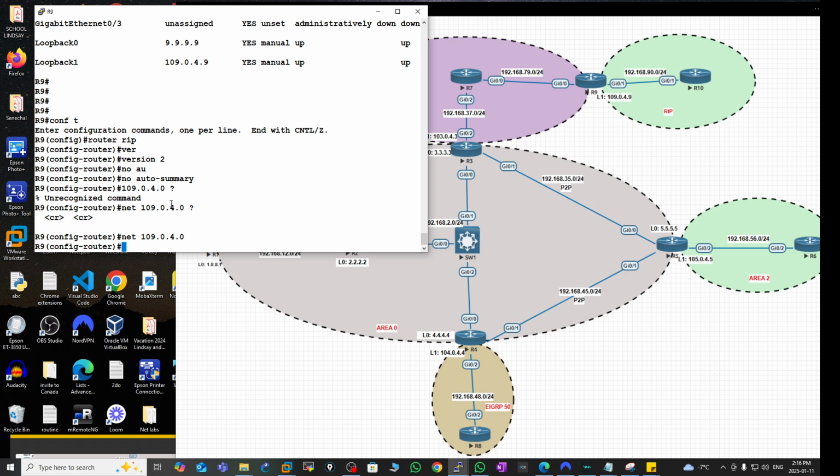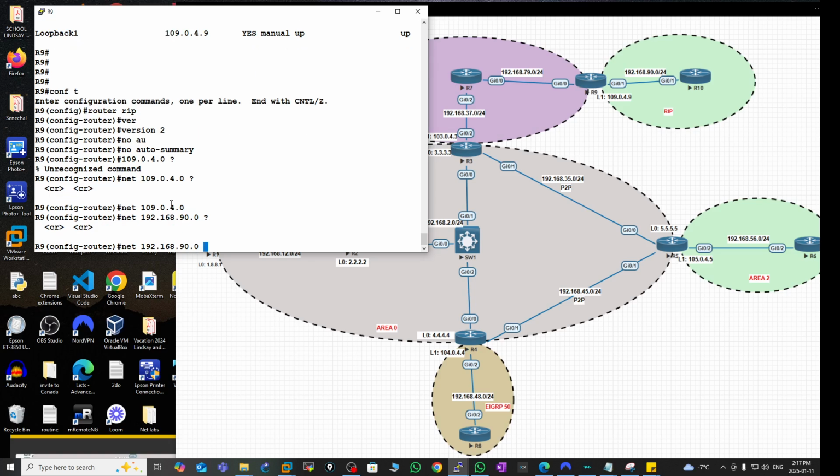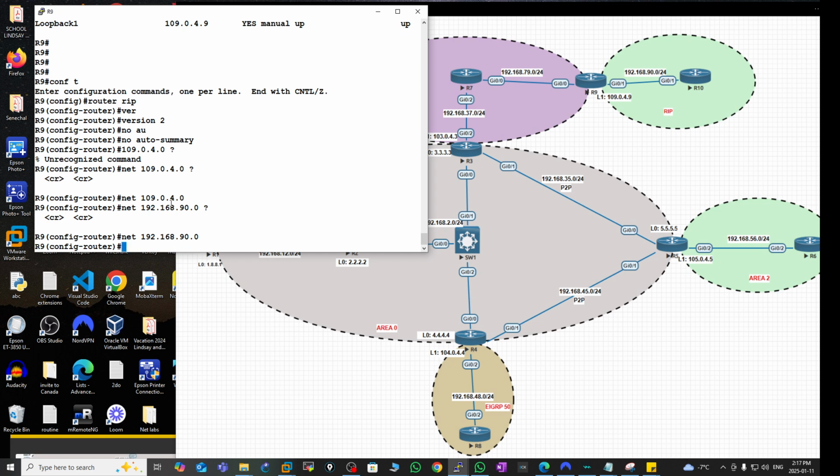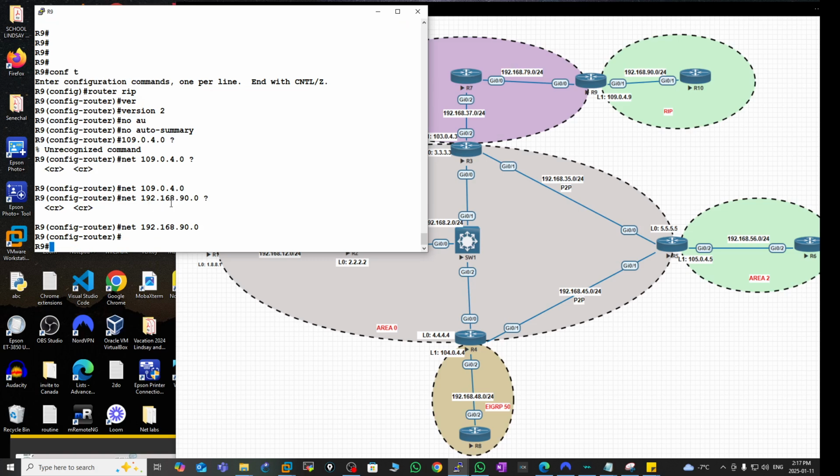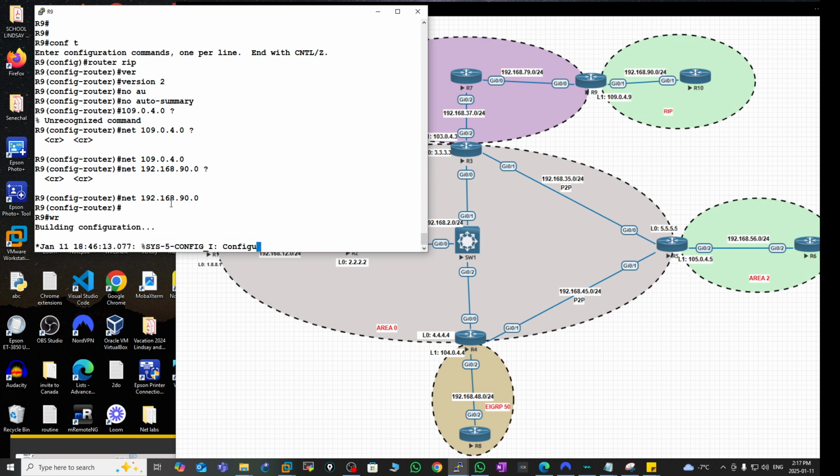Now the next network we want to advertise is the 192.168.90.0. So we're going to say network 192.168.90.0. Okay. For RIP version 2, we don't need to specify the mask. Even if I do this, it doesn't give you any option, but it's going to understand that it's a /24 network. All right. So go out of there and save.